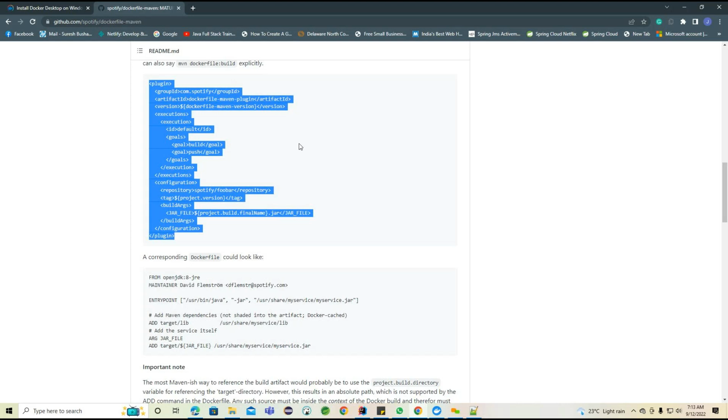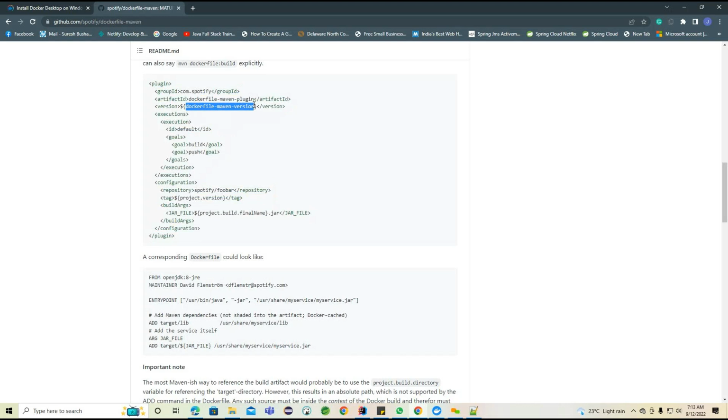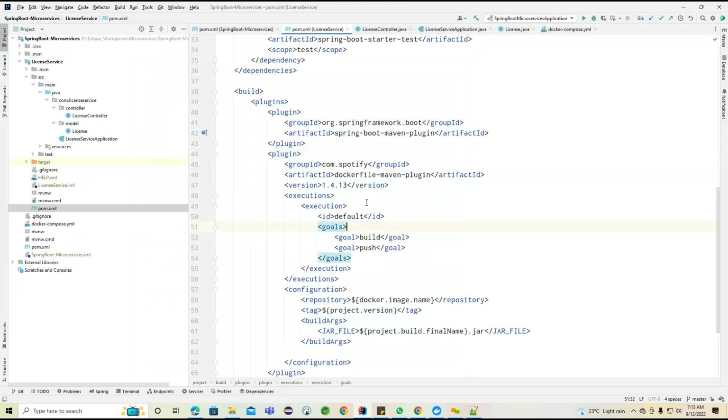Now this plugin configuration, everything I copied and pasted here. For the Dockerfile version, we are using 1.4.13, and these are the two goals: we build, and we push into our local Docker. After this, what is your repository name and what is the tag we are going to provide. Then this is the jar file we are going to use in our Docker environment. Here they use the argument of the Dockerfile. These two sections we need to identify.